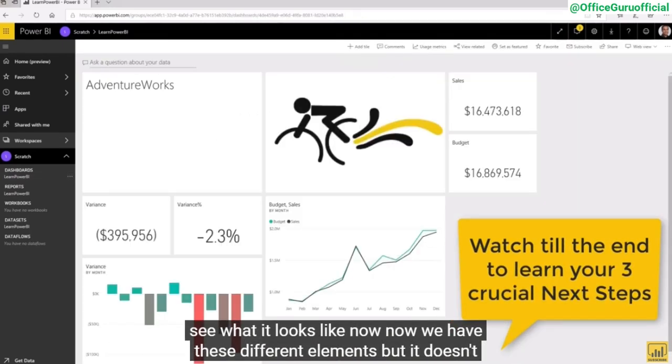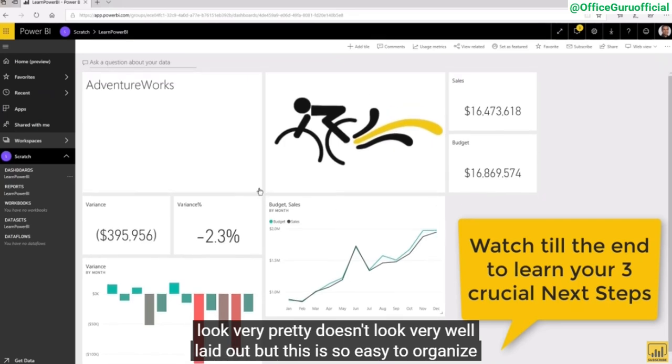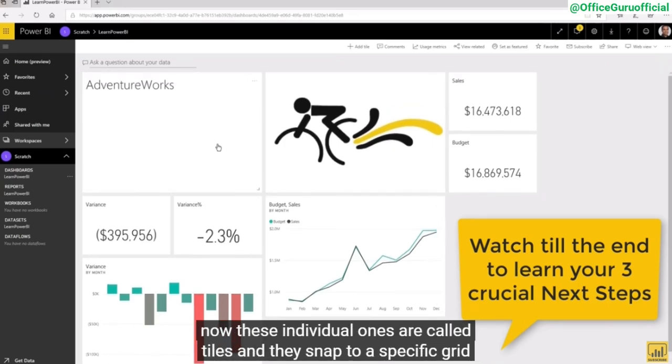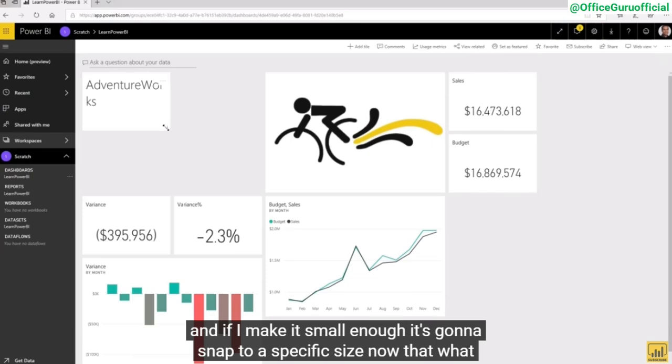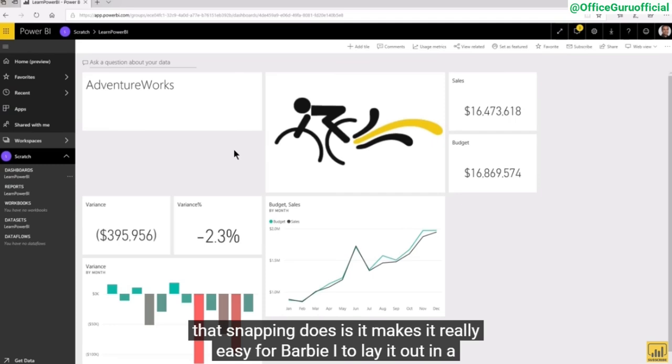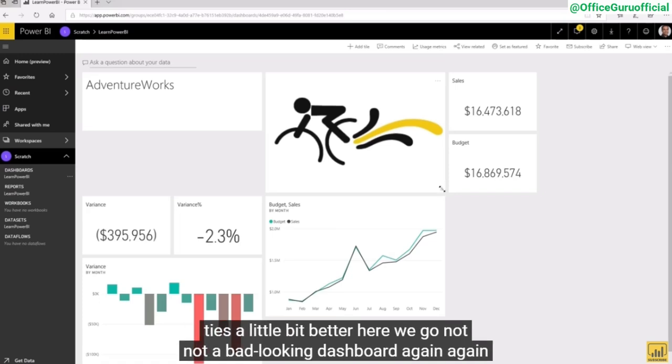Now, we have these different elements, but it doesn't look very pretty. It doesn't look very well laid out, but this is so easy to organize. Now, these individual ones are called tiles, and they snap to a specific grid. And if I make it small enough, it's going to snap to a specific size. And now, what that snapping does is it makes it really easy for Power BI to lay it out in a very beautiful fashion on mobile devices. So let's go ahead and just organize our tiles a little bit better.